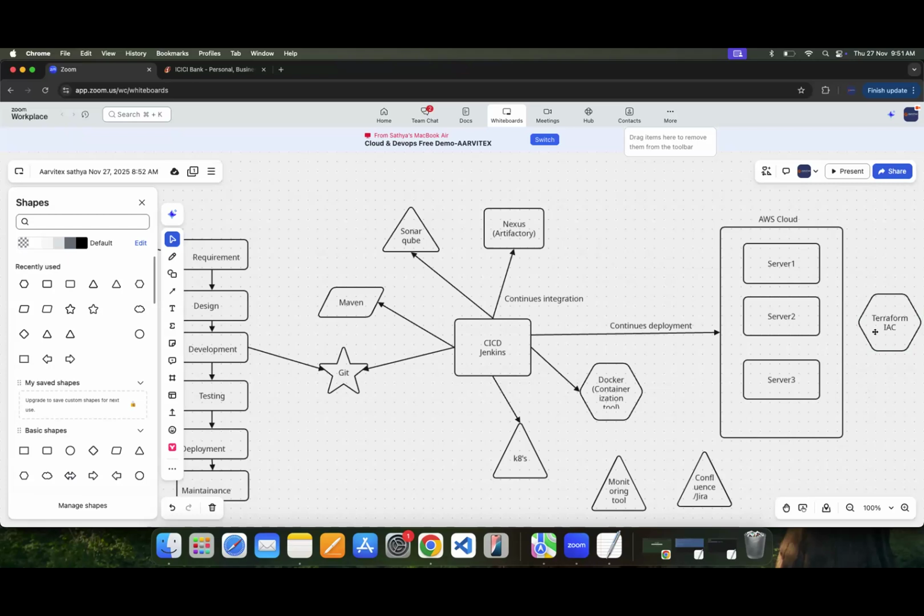Why do we need Terraform? It's an IaC tool, infrastructure as code tool. All the servers in cloud, we are not going to create manually. We have the Terraform code, and using the code, we are going to create servers and other resources.